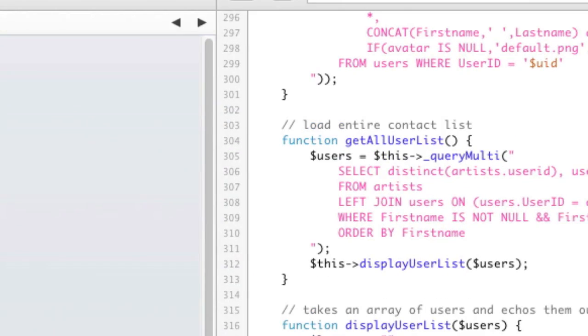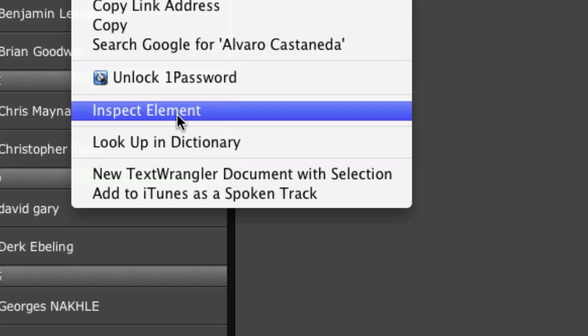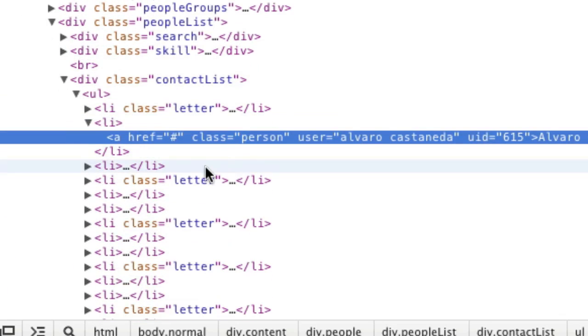Let me show you, and I'll ignore the PHP on this for now. Let me show you what these elements look like. So this is a UL, and there are LIs. The row that has a letter in it is an LI with a class letter, and then a row that has a name in it has an LI with an A tag in it. Okay, because these are clickable.